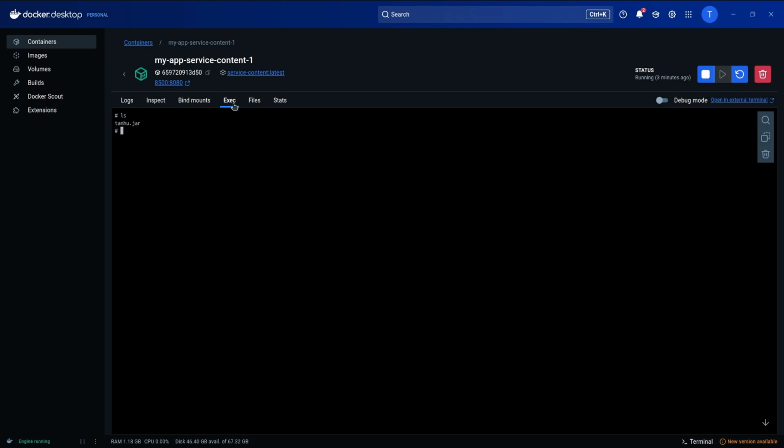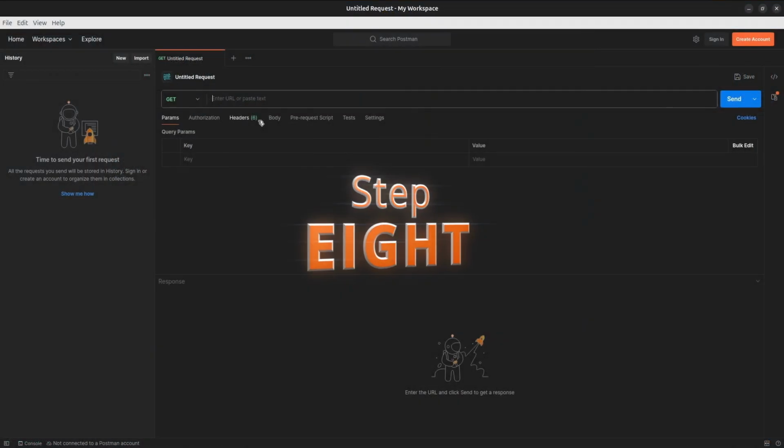Since we are inside the app directory, let's navigate to the parent directory. cd /, ls. These are the files inside our container. Now return to the app directory. cd app, ls. Here the tanhu.jar file corresponds to the service-content 1.0 snapshot jar file from the project's target directory. Step 8. Test the application with Postman.